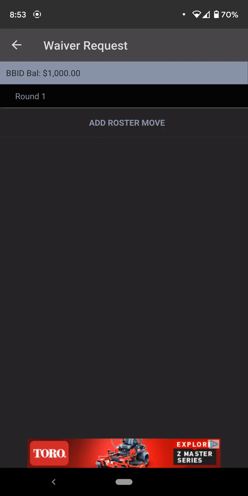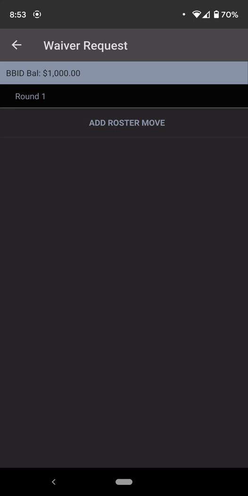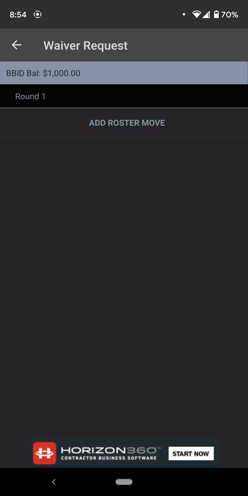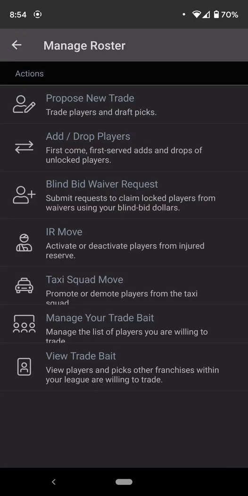So that's it. Blind bid waivers is different from free agents. Blind bid waivers is for locked players. Free agents is for any player that is not currently locked. So that's an important difference. If you can't get a player from one menu, check the other menu. It's probably just due to their locked status and whether they're a free agent or subject to waivers.